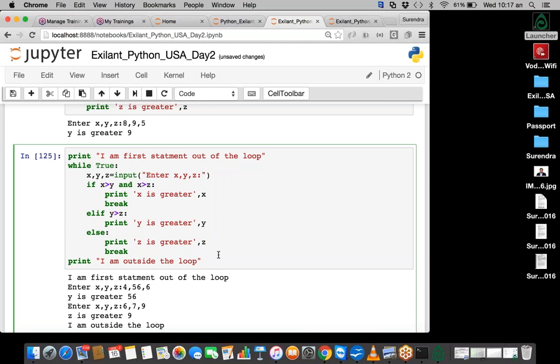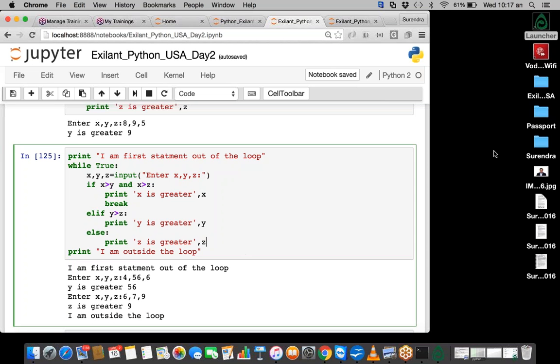Okay, so no problem putting the break statement here. I can remove the break from here. So in this case, it will break only when x is greater now. If I remove this break, that's not a problem.